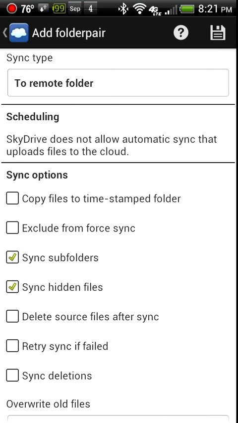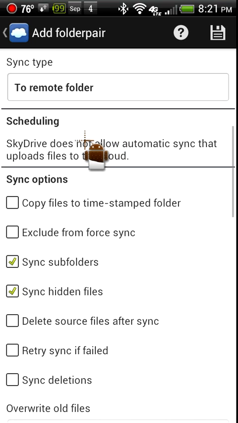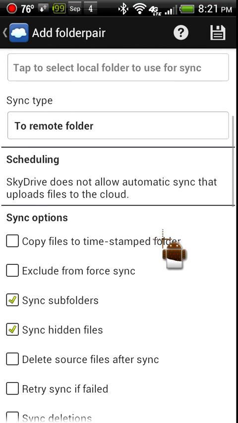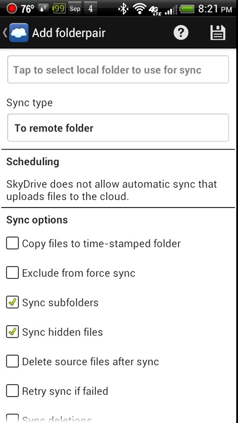Pac-Man 36 here, and I'm here to show you today how to make a scheduled sync for Skydrive using Foldersync. Now, Skydrive's policy says that they can't have scheduled uploads automatically, blah, blah, blah. And Foldersync is not allowed to do that with scheduling in their settings. But since I have Tasker support, I will show you how to do this with Tasker.